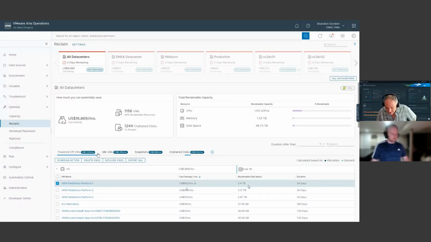It looks like it's using over 3 terabytes. Wow. So that's a pretty big opportunity to save some money there and some storage. So a couple things to point out here.